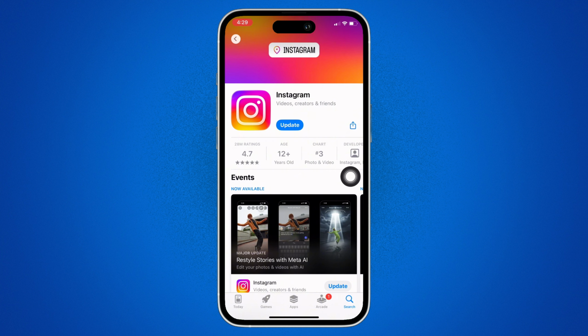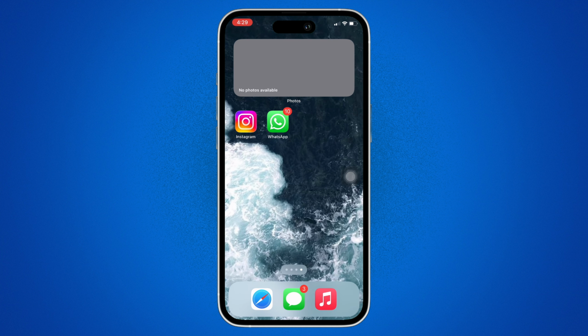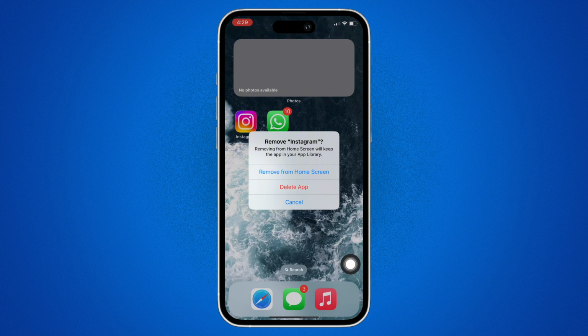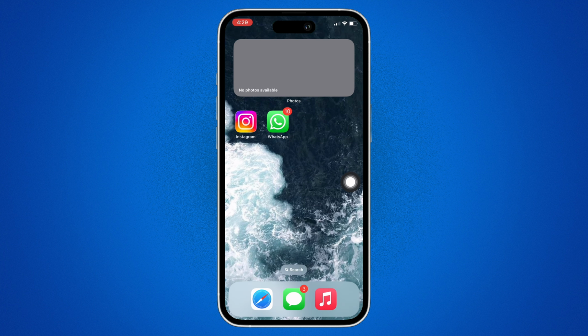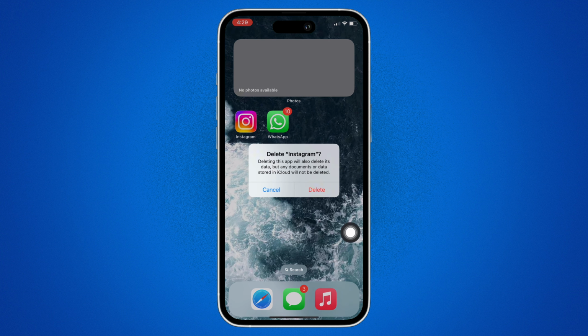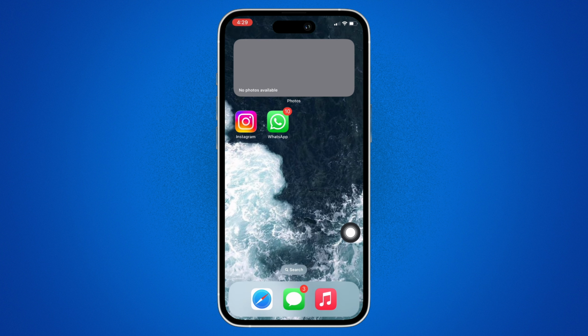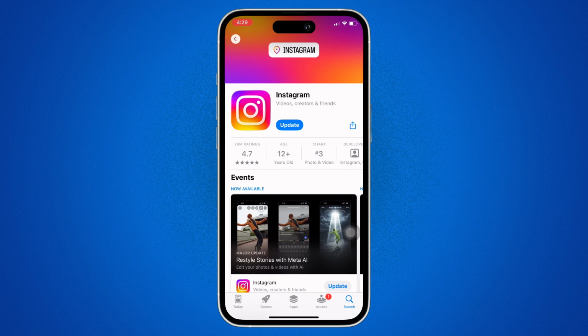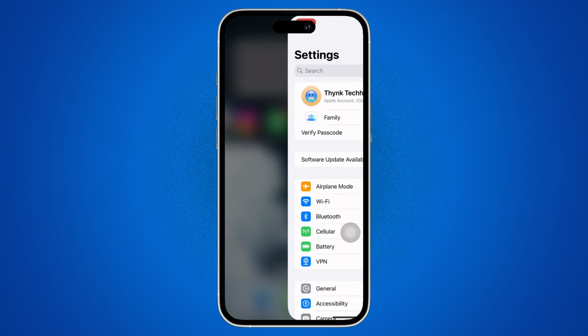See if the issue is fixed or not, and if not, then come back to your home screen and tap hold on the Instagram application. Further, tap on delete and then on delete again. Once deleted, reinstall the app and this will keep your data safe, just it will refresh your application.